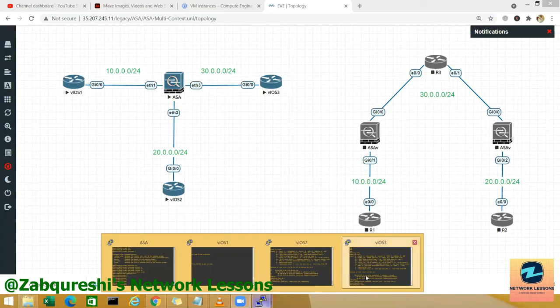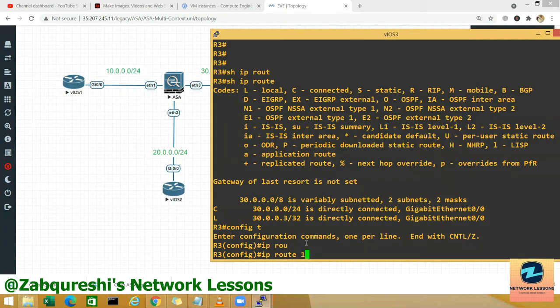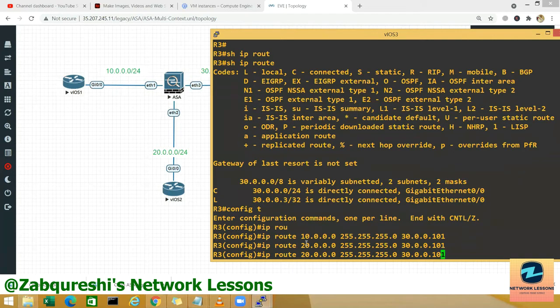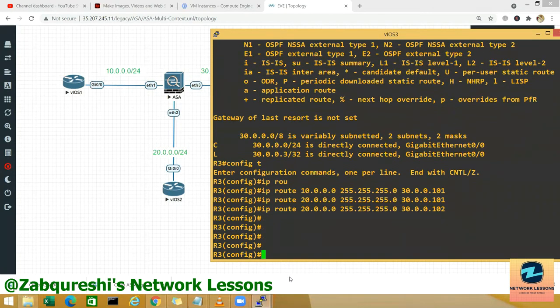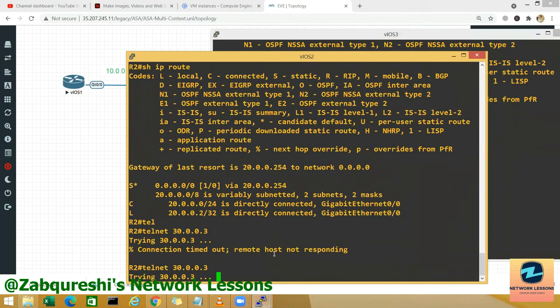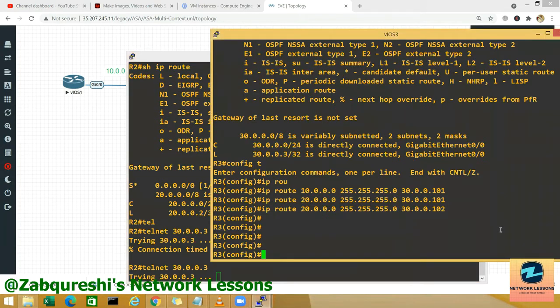So I'll go to R3 and say ip route 10.0.0.0 255.255.255.0 30.0.0.101. That is for the 10, and for the 20 I'll go to 102. So that is there. Now let's go to R2 and do the telnet again. I'm doing the telnet from inside to outside, and this should work now, but it will not.